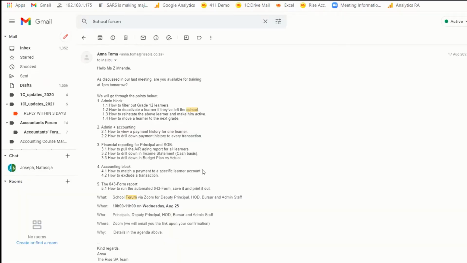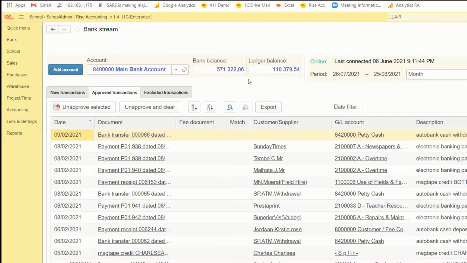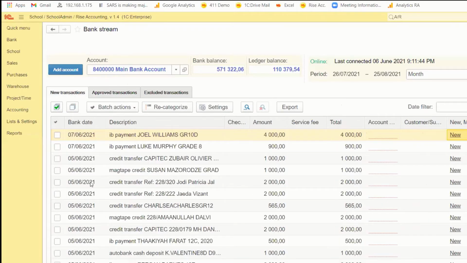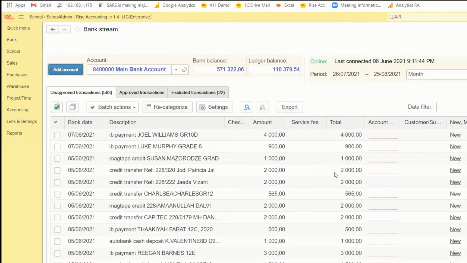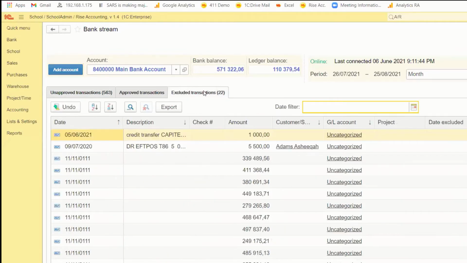The next point is how to exclude a transaction. Sometimes one gets zero transactions, or maybe there is a duplicate transaction. In that case, you can just select that transaction and click Exclude Transactions. The system will alert you if you would really like to exclude it, so I'm going to say yes. That transaction has now been moved to the Excluded Transactions tab, and it will appear here.